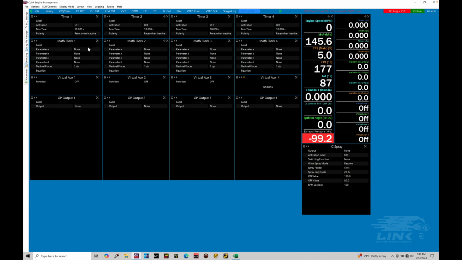So the first thing I'm going to do here is go to the label. I have to give it a custom label. And in here, I'm just going to call this Lambda uncorrected. So we'll say here Lambda and uncorrected. Okay. And then the next thing here, we have our parameter A, B, C, and D.